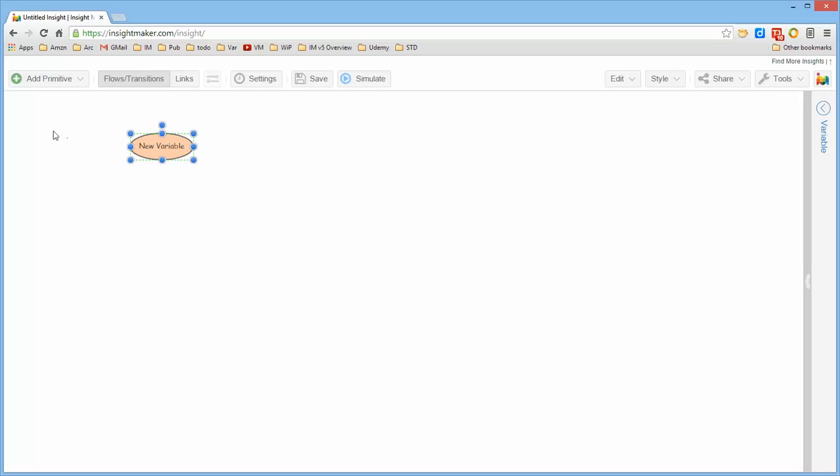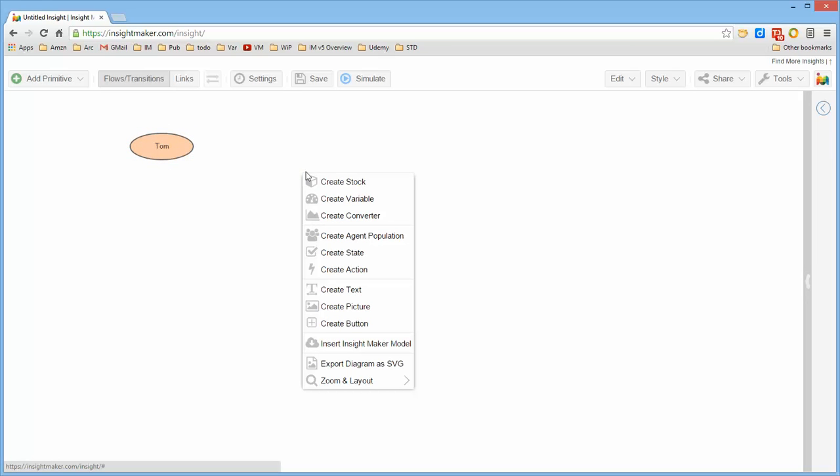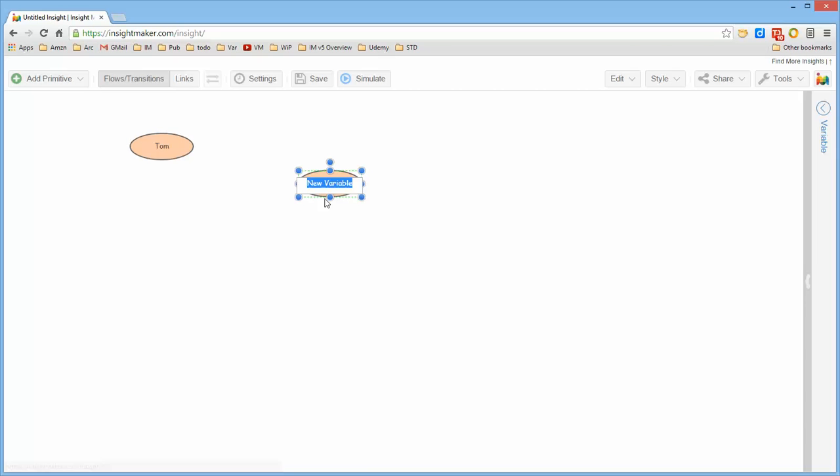When you select it, it puts a variable on the screen, and you can then go ahead and double click on the label and call it Tom. So we have a variable, which is just an entity that you apply a label to. You can then create another variable, or you can simply right click on the screen and select from the drop down, and it will create them there, and we'll call this Jerry.